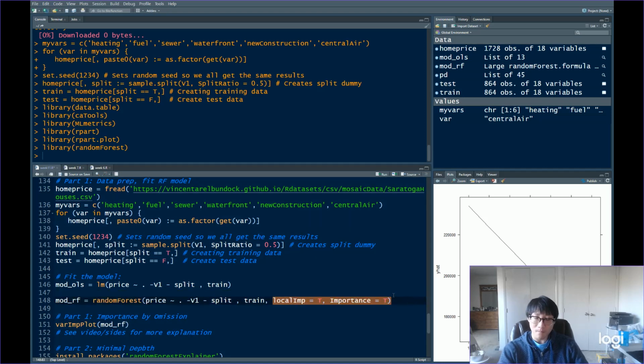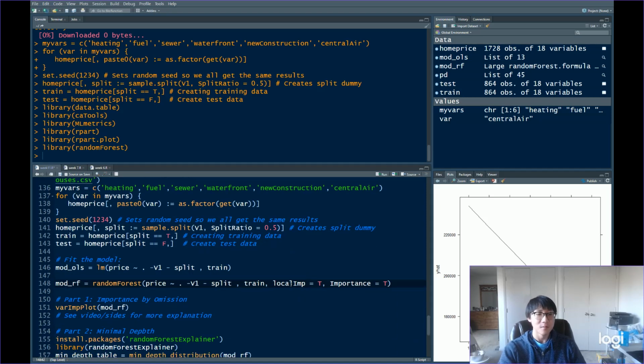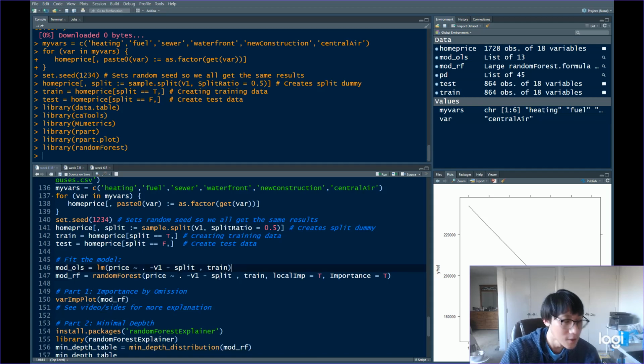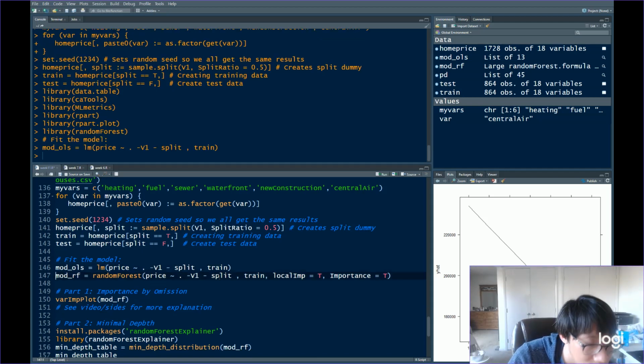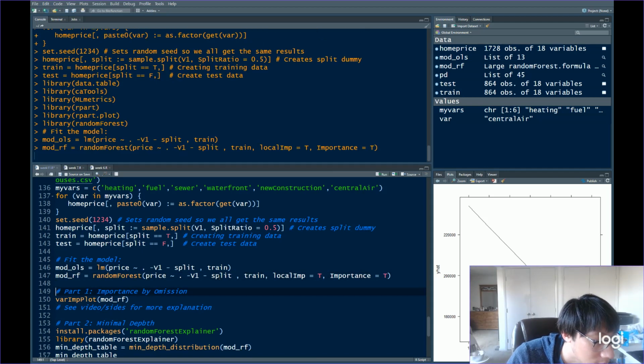It's not so important right now that you know exactly what these options do at the detailed level, but we just need to turn them on. This local imp stands for local importance. I'm turning it on, so I'm setting it equal to T, which stands for true. And this second option, importance, I'm also going to set to true. So I'm going to run both of these models. I'm going to fit my LLS model, and I'm going to fit my random forest model.